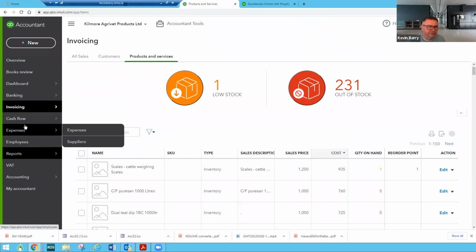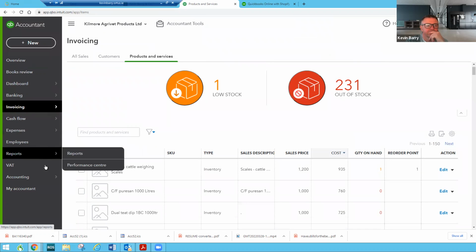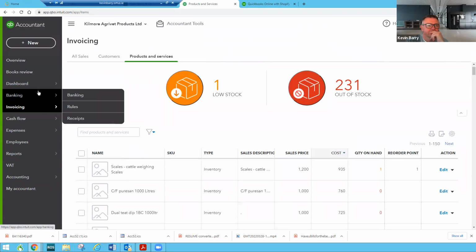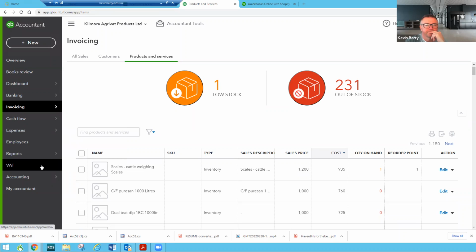I see inventory here now. No, I didn't. It was in there, invoicing products and services, where I did all this. Okay. Like in total, how many invoices did I say I put in? 26. 26, yeah.